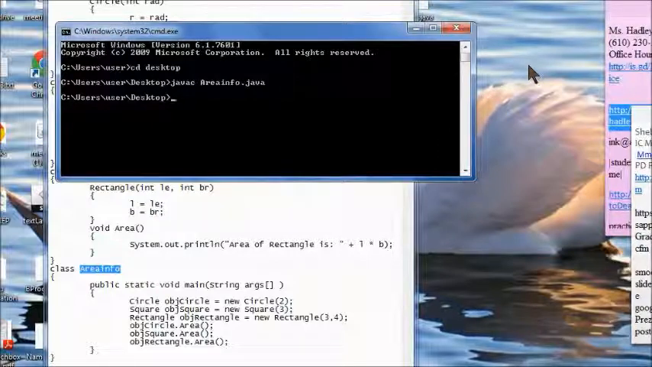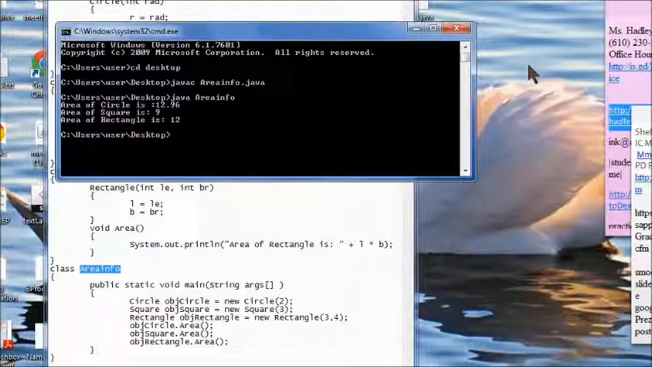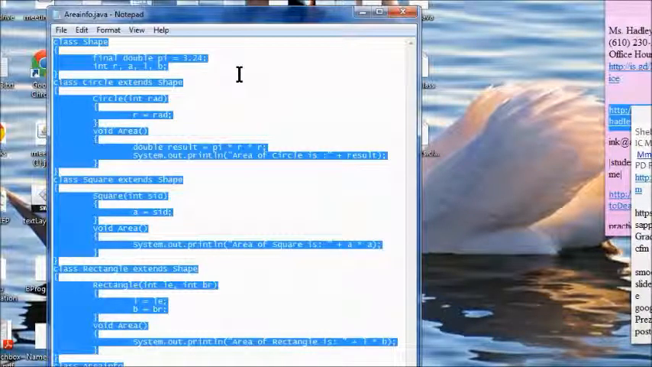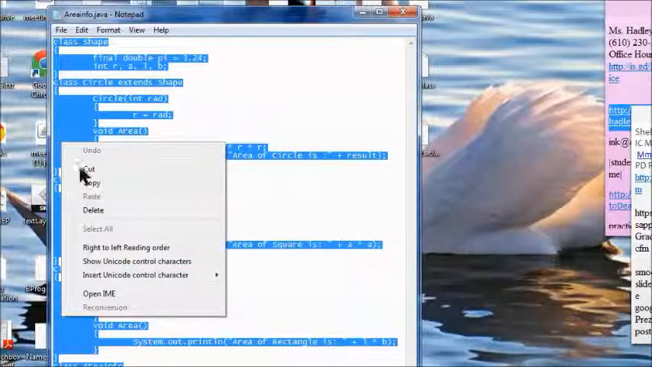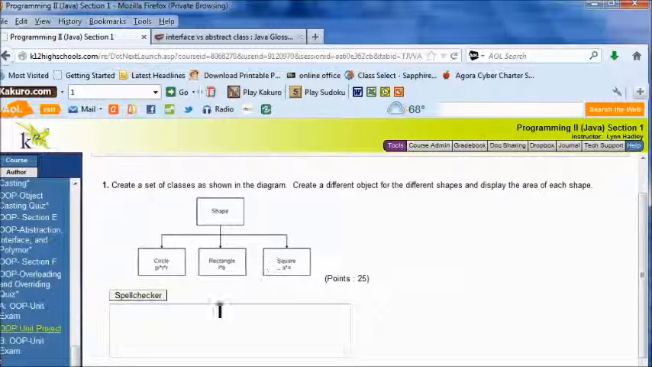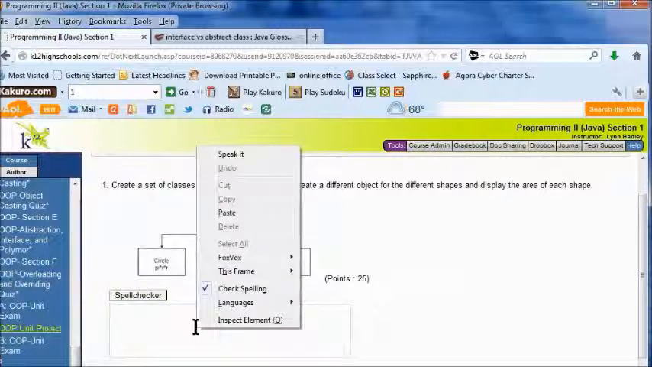Now I just go and put it in there. And there's my results. So this is fine. Now all I have to do is copy and paste this. So I click in my thing here and I go Control A to select everything. Maybe right click copy. Then I go back into my text box. All I do is I right click paste in here.